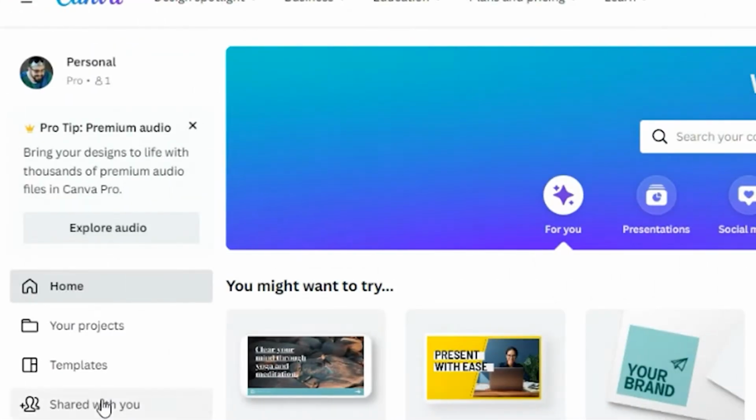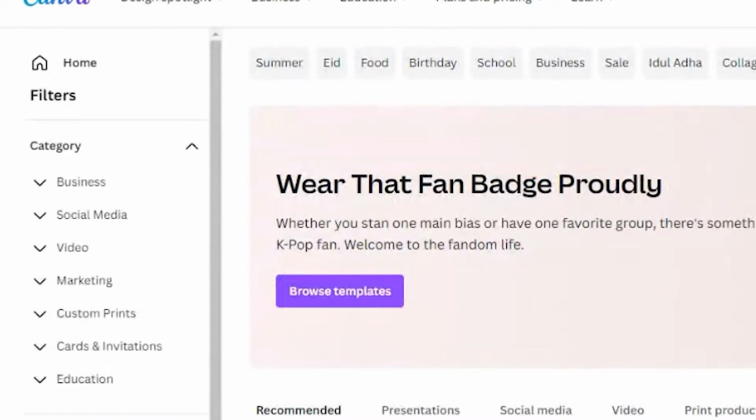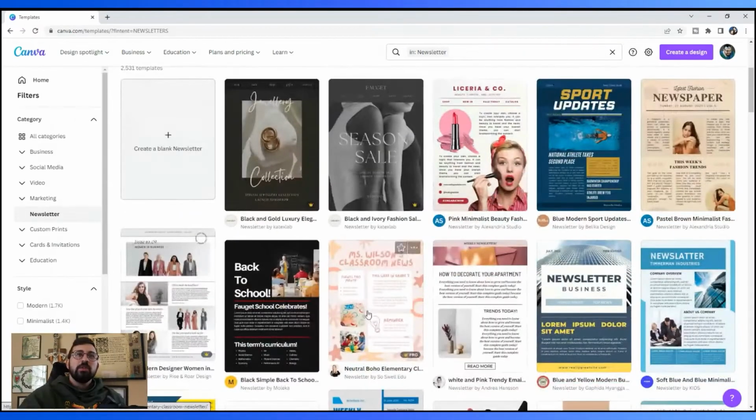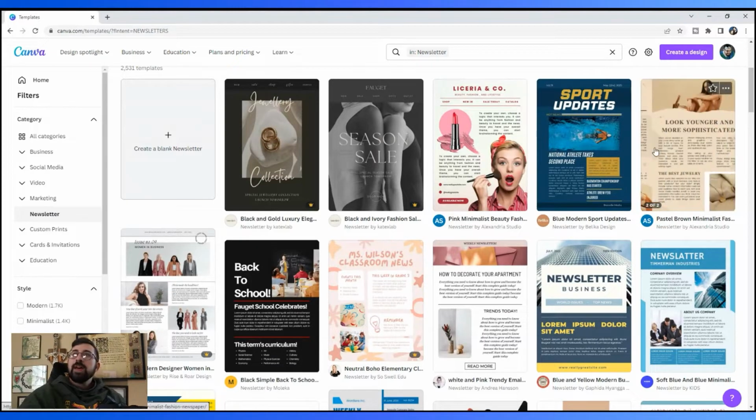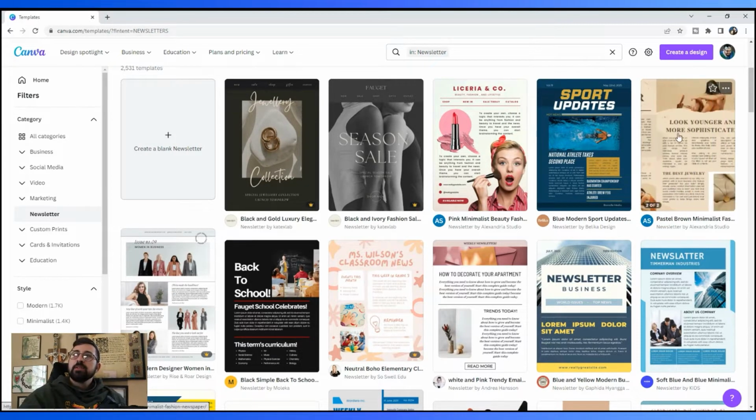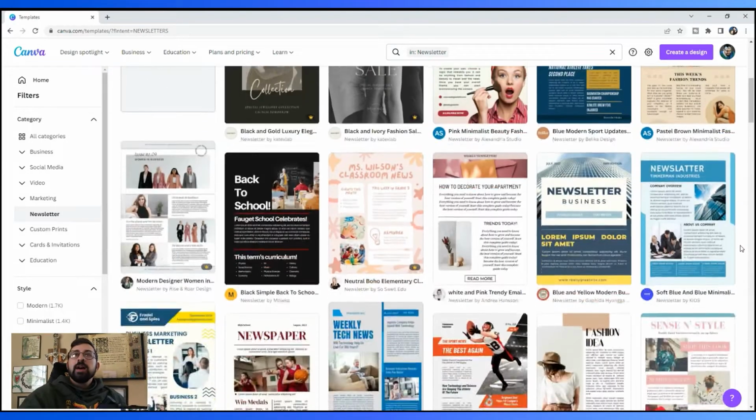So what we're going to do, we're going to go over here and we're going to click template. And then we're going to go over here to marketing. You can kind of look around and find what you want. I like newsletters the best. And so what we're looking for in newsletters, we're looking for something similar to this one that has lots of text on it and a couple of spots for photos.